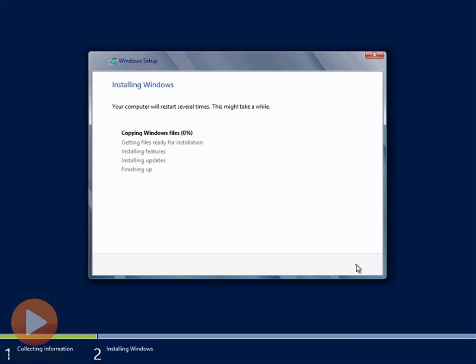And then you'll see the installation process begins. Again, this looks very similar to previous versions of Windows Server. It's going to go through the various steps here where it's going to copy Windows files. As you can see, it's already complete. It's going to get those files ready for installation. It will install certain features and updates and then finish up. And more specifically, as part of this process, it's going to reboot a couple of times.